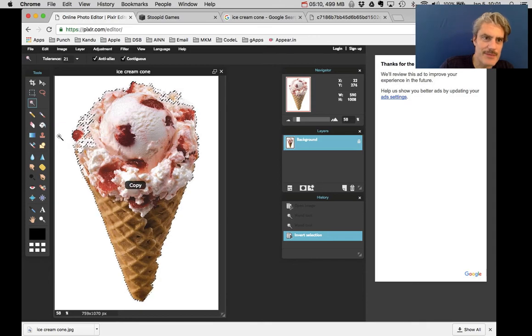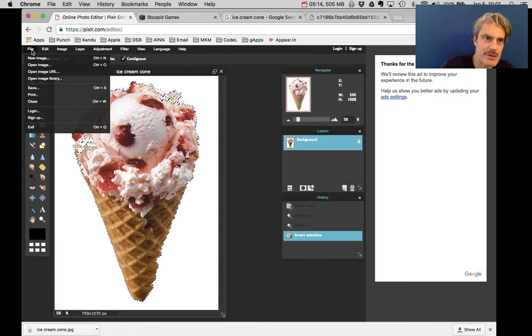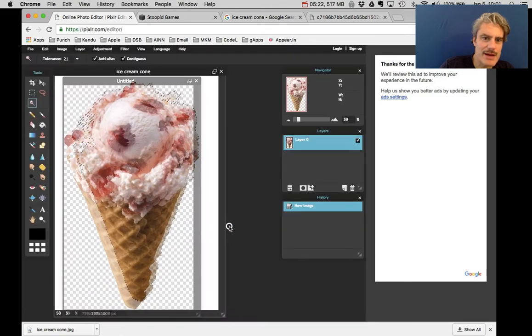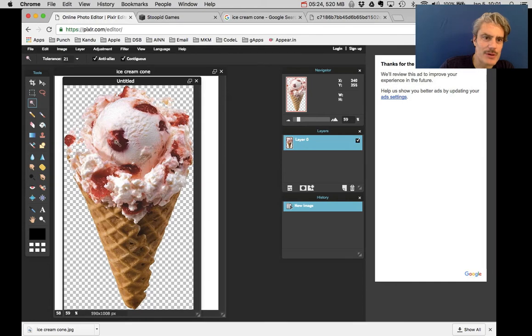I'm going to go ahead and copy it. And I'm going to say create a new image. And it's going to do it from the clipboard. So create it from the clipboard and make it transparent. All right, I hope you're following all of this. And now I hit OK. And lo and behold, we now have a cutout ice cream cone. And the universal symbol of this is this checkerboard pattern behind it.